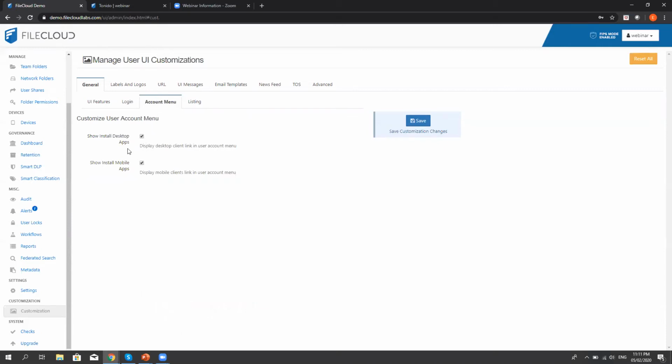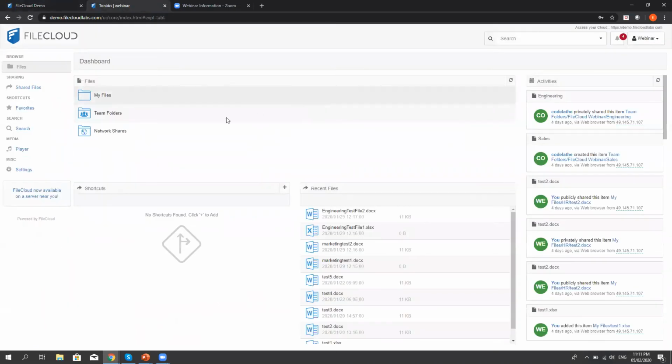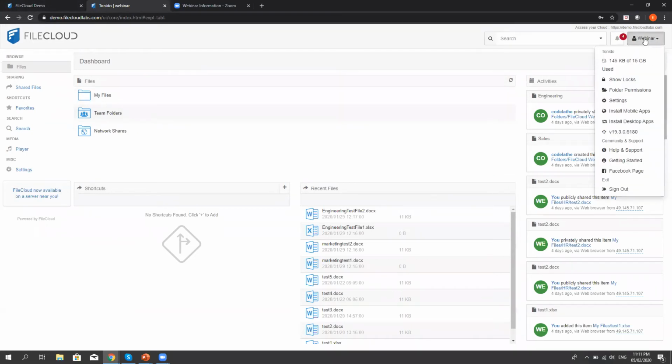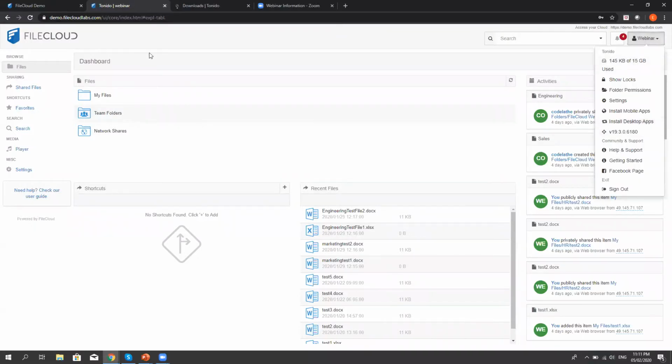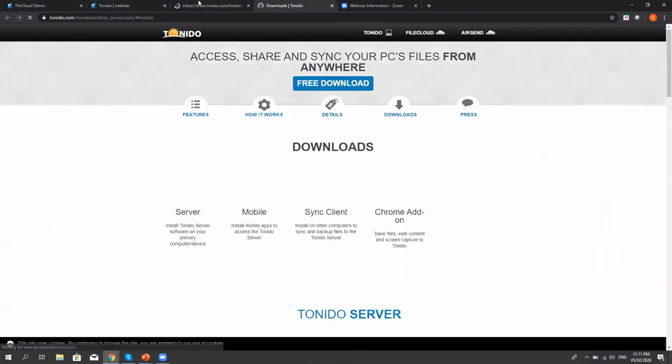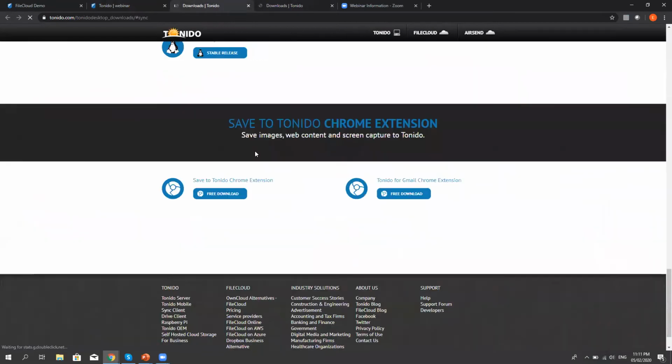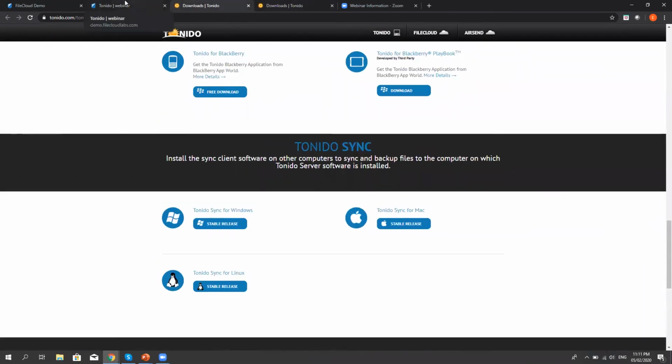From here, we can also show the install desktop apps and the install mobile apps. To show that one, we click our username here. And there you go, install mobile apps and install desktop apps. If we click that one, it will lead us to our website, which is to download the applications.